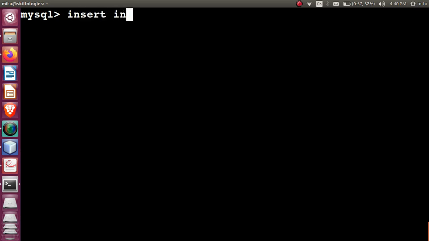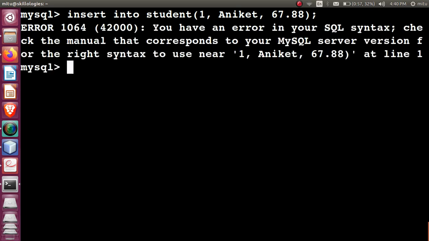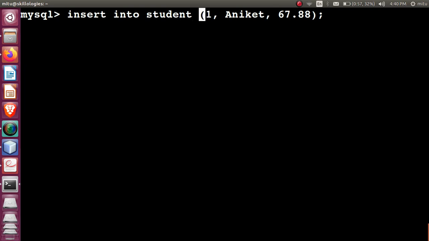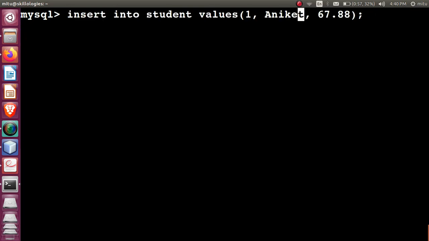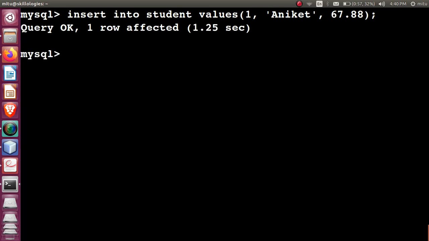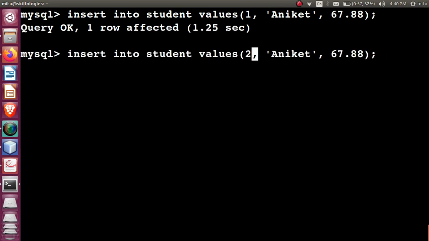So let's insert some data into this particular table. So for example, I'm entering some information here, something like this. Okay, so first roll number, name and marks. What's the problem? Insert into, okay, sorry, values is remaining here. I need to use values. Okay, just a minute. Okay, sorry, this is what I require. This should be in quotes. Okay, done. First entry I have added, second entry I will add.